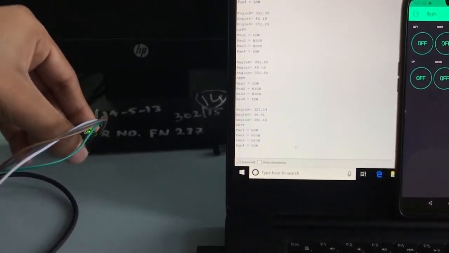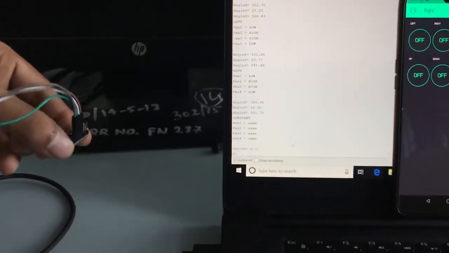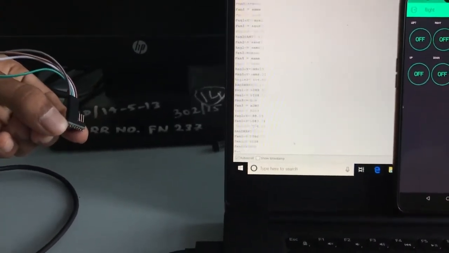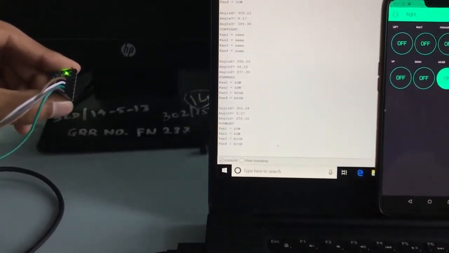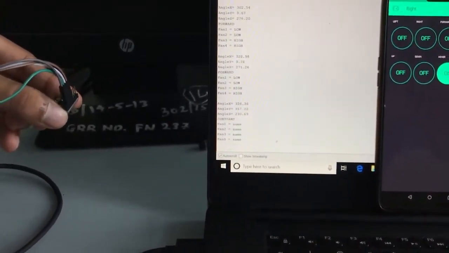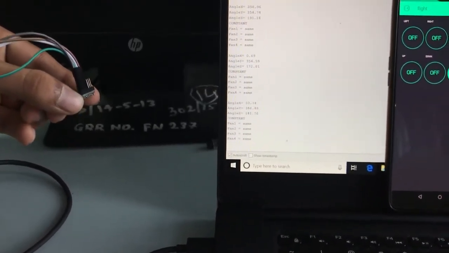Now we'll show you one by one each of the rotations. Forward, backward. Now we'll show you what happens if one of the fans goes low.